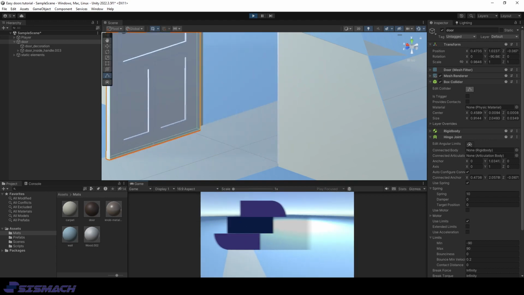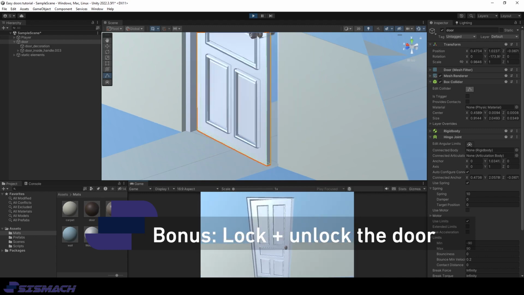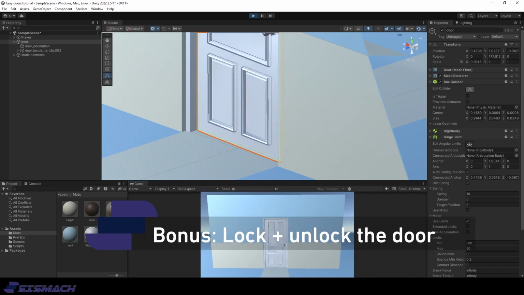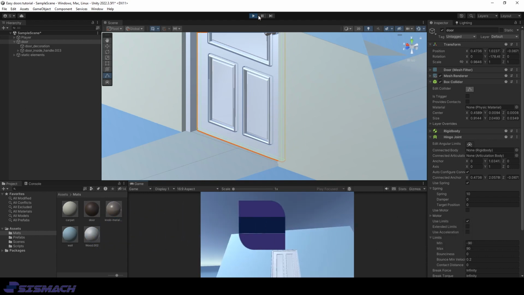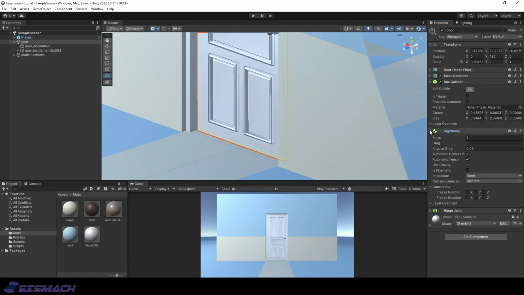Now, what if we want the door to be locked and unlocked? That's something we can do with a very simple script. So on the door, I'm going to create a new script that is going to control the constraints of the rigid body. That's how I'm going to block the door. I'm going to call this new script door blocker, and enter.